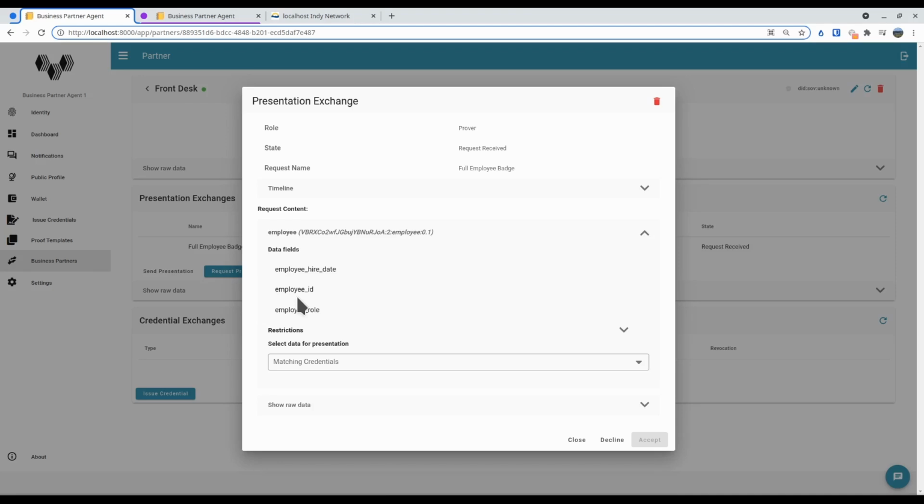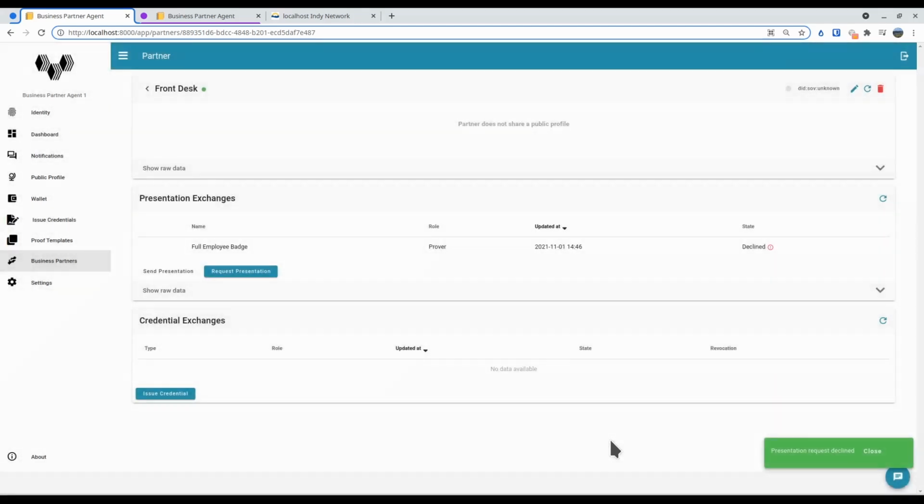But you don't need to know the date that the employee was hired. And the holder can choose to decline this request because they don't feel comfortable sharing that information. So simply, we can just hit decline. This agent has kept a record that this request was received and that we have declined it.